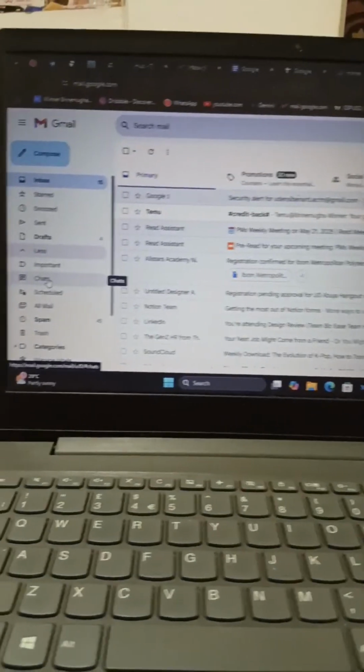Alright, so the first thing we're going to look at now is the Gmail environment. I'm going to be using my Gmail to show you the Gmail environment, the Gmail space, and the main and basic features of this space. I hope you all can see my screen.